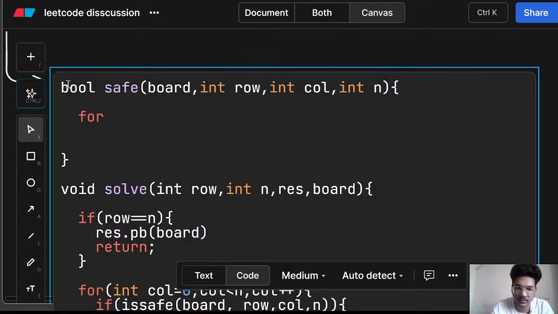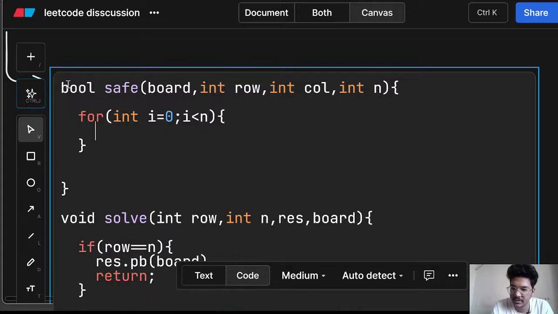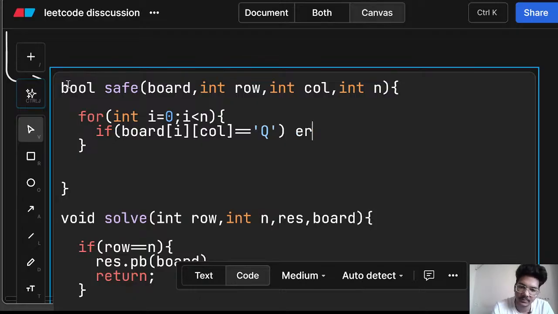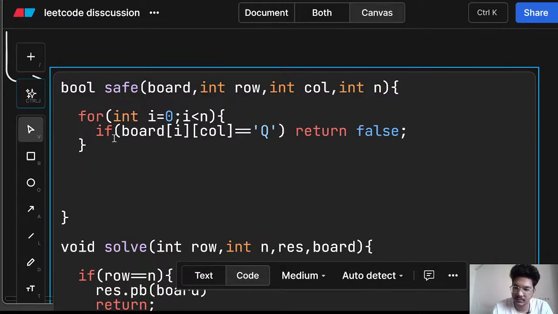So first this one we have to check: int i starting from 0, i less than n. So in this case, if board of i column is equal to queen, in this case we have to return false. First condition, we are checking on all the rows.